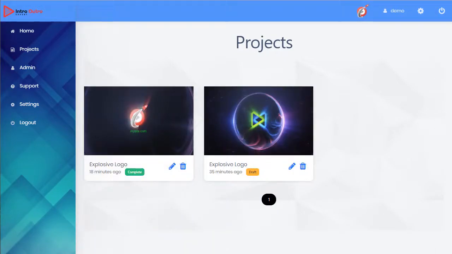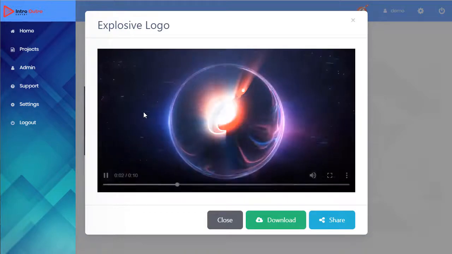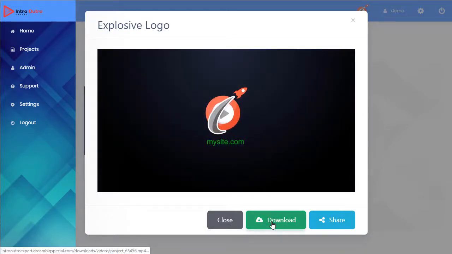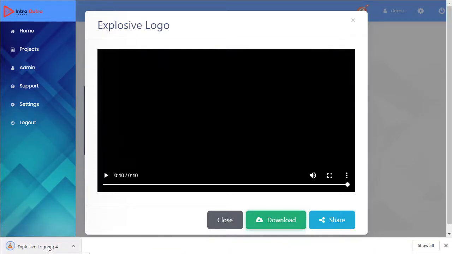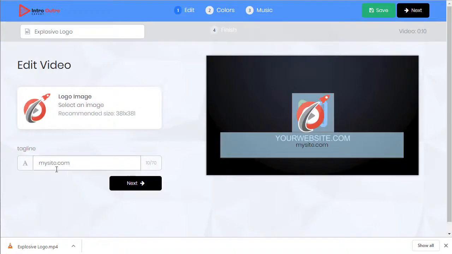And now it's finished. You notice now we're under the Projects tab. Click on this. We can download it, save it to our computer. We can delete it, and we can edit it, make adjustments.